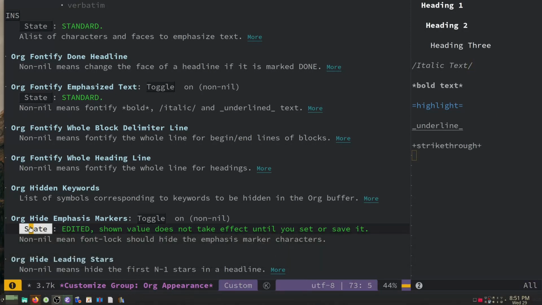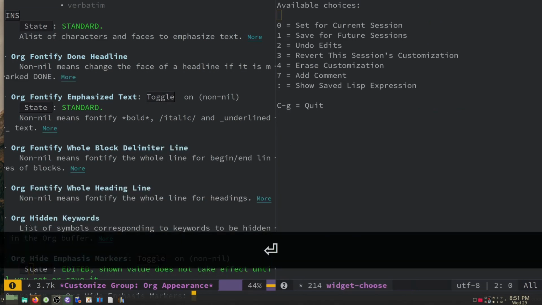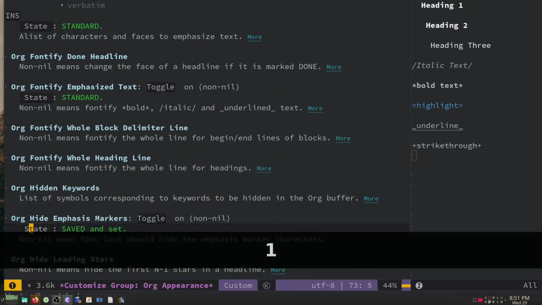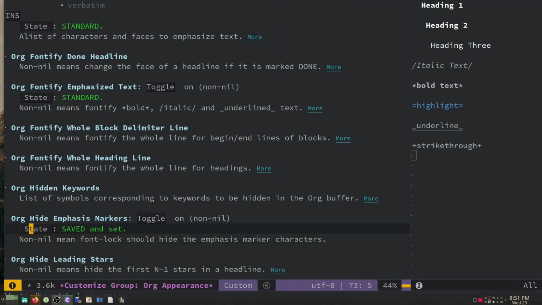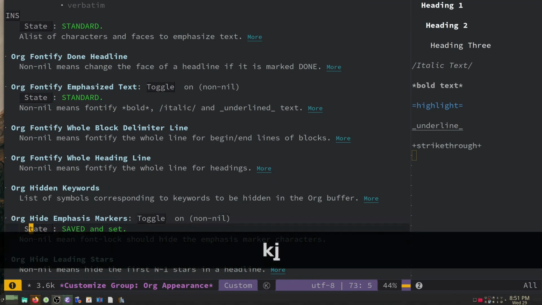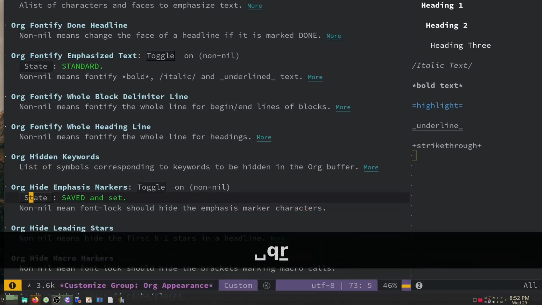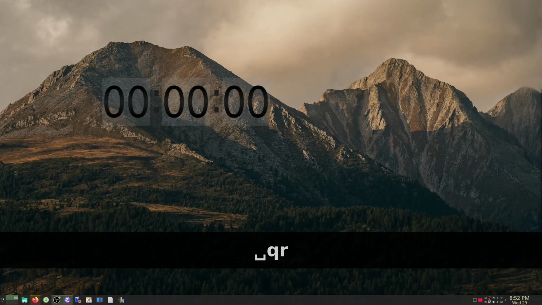There we go. And then let's save this. So sometimes it opens up in this particular way. So you can do it all completely. So let's just do save for future edits, press 1, and it's on now. So now what we can do is hit space, Q, R, and again, we restart it.